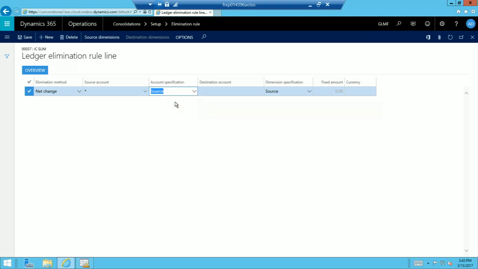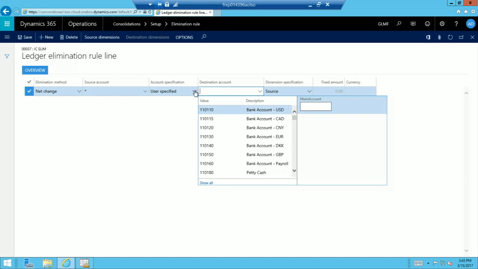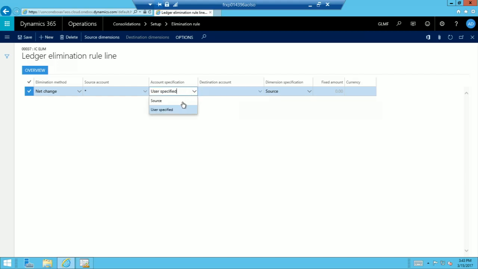You can choose whether to use the source account or a specified account for the destination. If you choose user specified, you just pick what destination account it's going to go to. I'm just going to use my source account as that posting, so I'm going to leave it as source. Again, same with the dimensions. If I wanted to post the same ones that I get from the source, I'll choose that. If I want it to go to specific ones, maybe I have another special handling, you can do user specified. But I would say source is probably what we see most frequently.